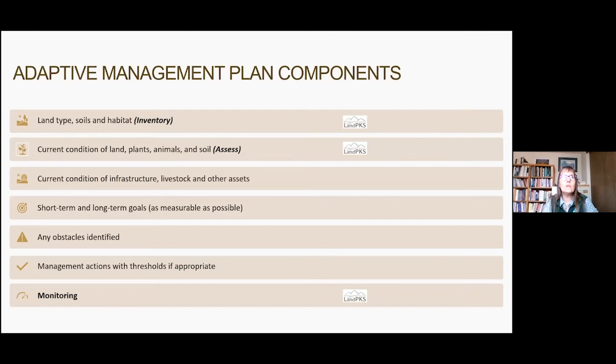LandPKS will help you identify through the inventory process, identifying what your soils are, what kind of habitat you might have. It helps you through that assessment, evaluation process, and thinking about the current condition of those. And the rest of the adaptive management process is shown here, but in the end, it's coming back to that monitoring to help close the loop and evaluate and modify your actions as needed.